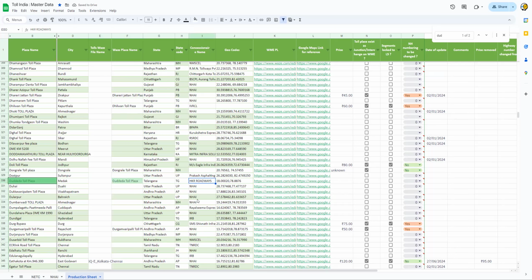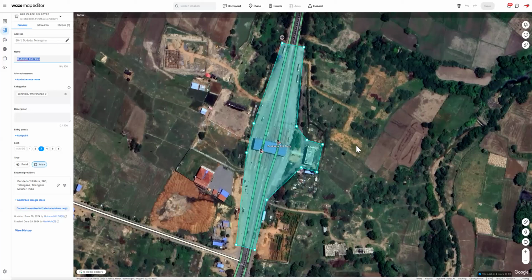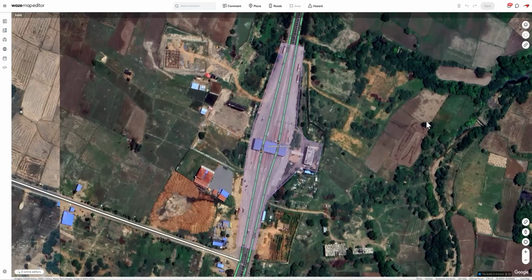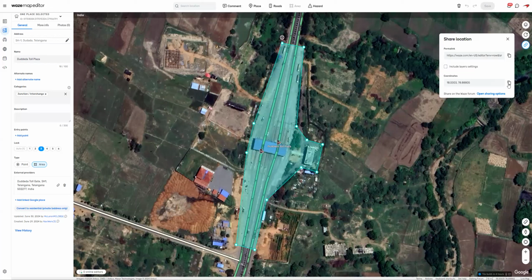State is Telangana, HKR roadways, we checked already. The location is fine. If you want to check again, just select this, go in here and pick this. It's slightly off, so I'm not changing it, but what we had already was correct.